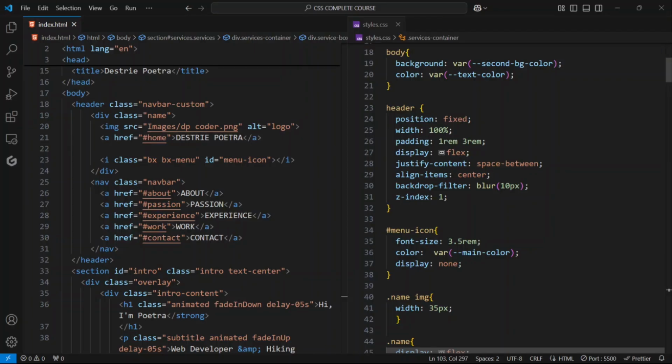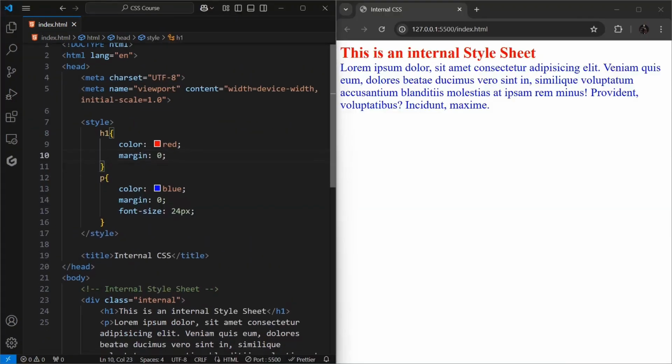This involves creating a separate CSS file, usually named styles.css or something similar, and linking it to your HTML document using the link tag. This keeps your HTML clean and organized, and it makes your CSS reusable across multiple pages. We're going to learn how to use external style sheets.